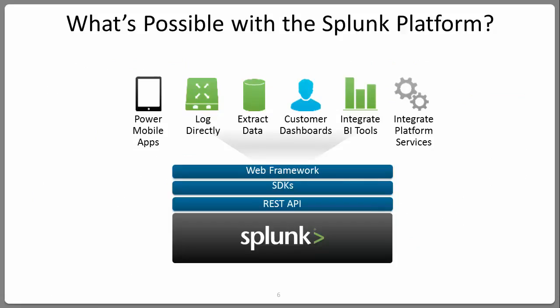Beyond loading data for search and investigation, developers have been using the expanding platform for many exciting things. For example, they run searches and retrieve Splunk data from existing customer service and call center applications. They can integrate Splunk data into existing BI tools and dashboards, build mobile applications with KPI dashboards and alerts powered by Splunk, log directly to Splunk from remote devices, build customer-facing dashboards powered by user-specific data in Splunk, and programmatically extract data from Splunk for long-term data warehousing. And all of this is just the beginning.